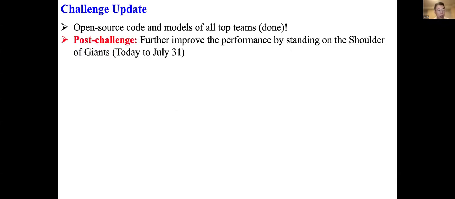And secondly, we immediately launched the post challenge. So the goal is, now that we have open sourced everything, to see where we can further improve the performance, especially where we can beat the current two baseline models for 3D interactive and text-guided algorithms. Because of some internal policy constraints, those two teams cannot fully open source their code base, especially the training code.